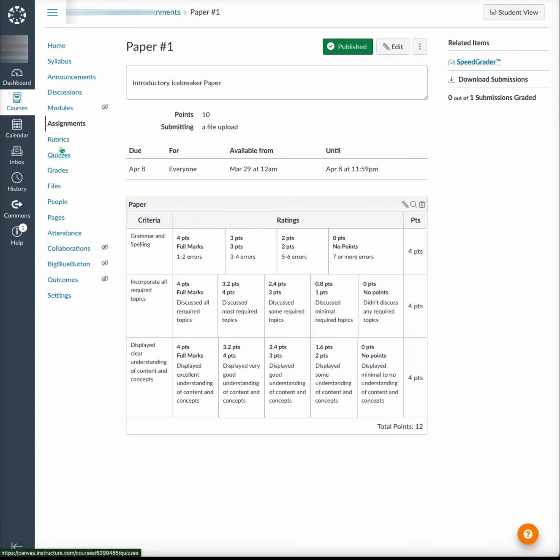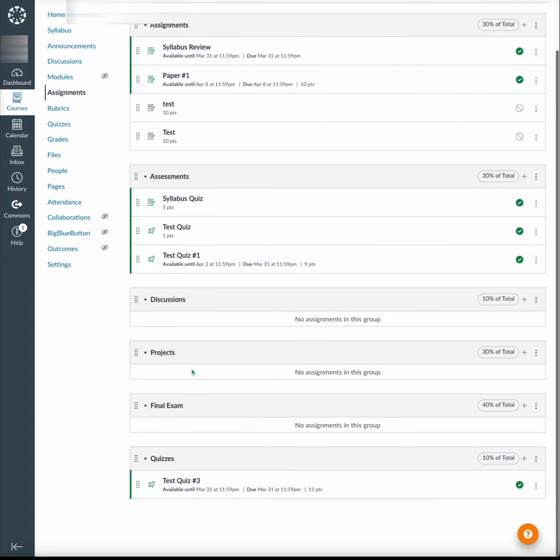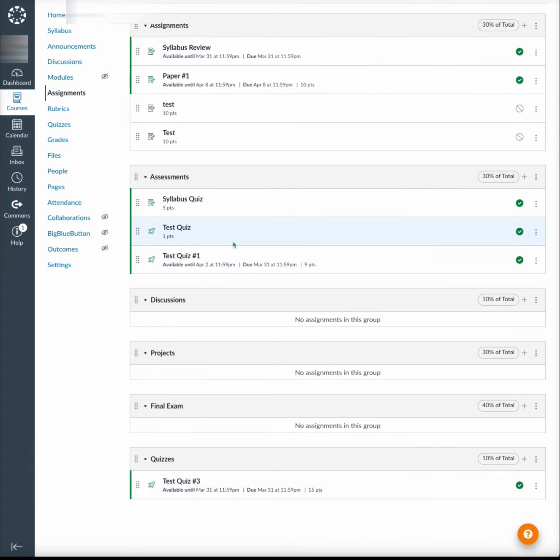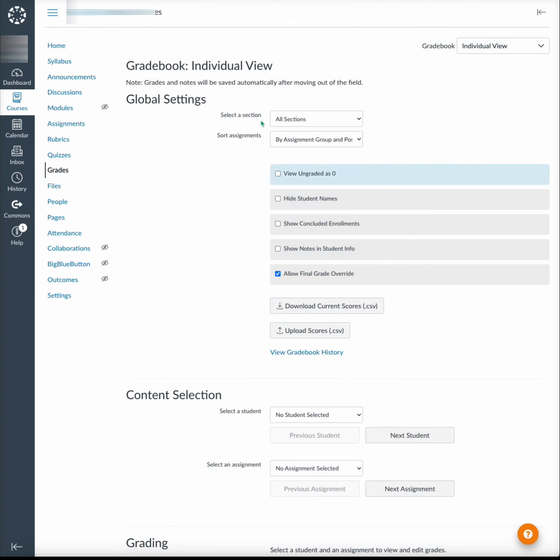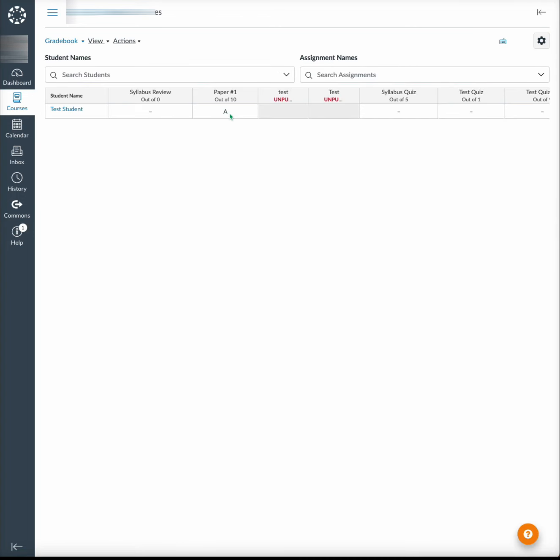Now, one of the other things that I do want to do, let's go back to assignments, and we had our student who submitted a quiz. I'm sorry, I want to look at grades. So if we come into grades and switch it from individual view to gradebook view, we are going to see that paper number 1 shows up with an A. They got 10 out of 10, and then we have some quizzes that need to be done. So what I'm going to do is show you one more thing in the student view.